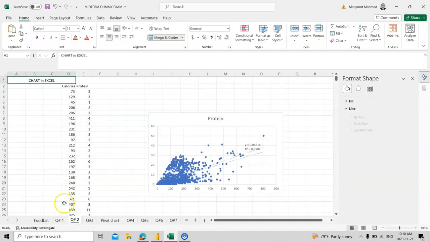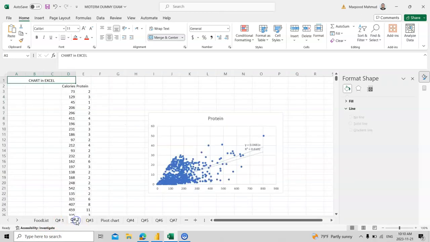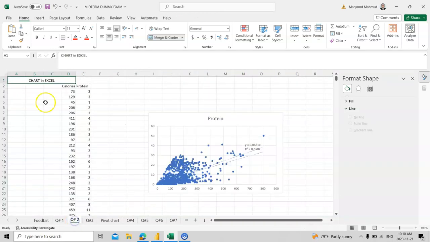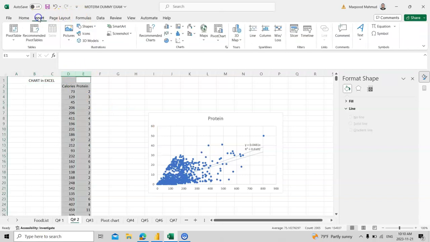Secondly, from the same data, or maybe from different data I gave you, I extract, for example, calories and protein from this food list. The calories are column D and protein is column E. I just copy and paste them over here. Then suppose I ask you to draw a regression line. For that, you need to select these two columns and then insert the most suitable chart.